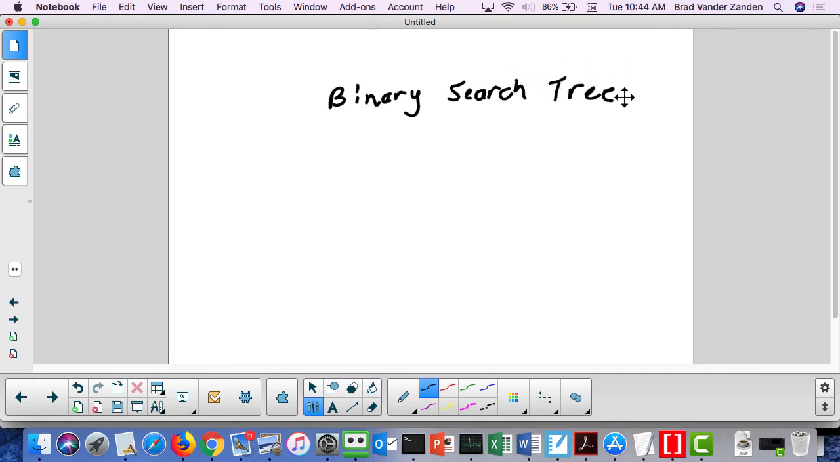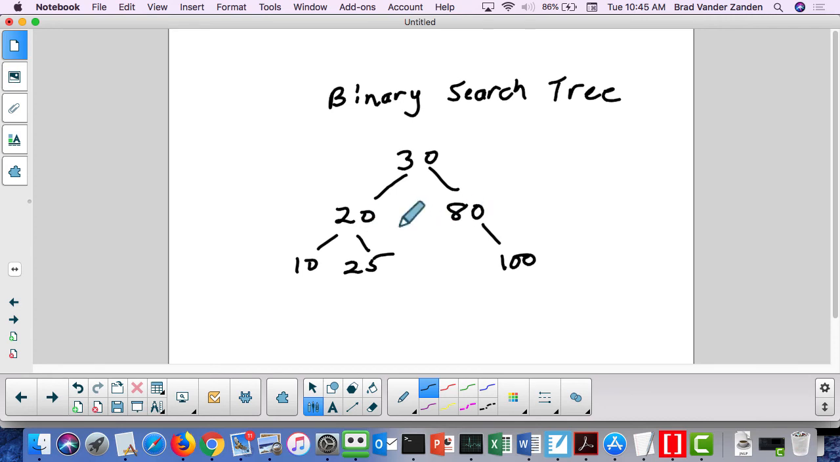Okay, we will get to them at the end of the semester, but let's say that we insert 30. I'll just draw it out. 20, 80, 10, 25, and 100. What a binary search tree does, it looks like a tree, actually an upside down tree. And there's at most two children. There can be one child, zero children, so 100, 10, and 25 have no children. 80 has a single child. 30 and 20 have two children. If you have children, all keys that are less than you go in your left subtree. All values that are greater than you go in your right subtree.